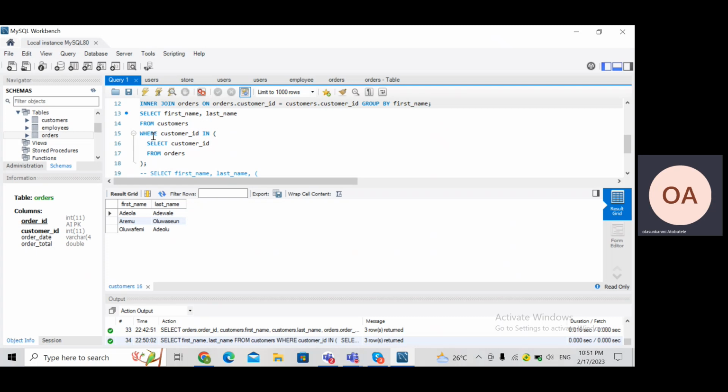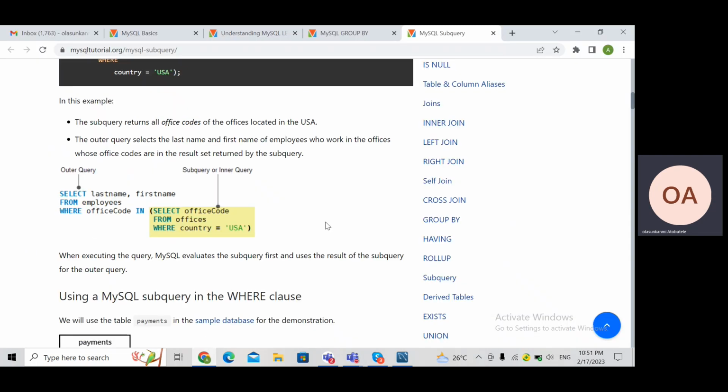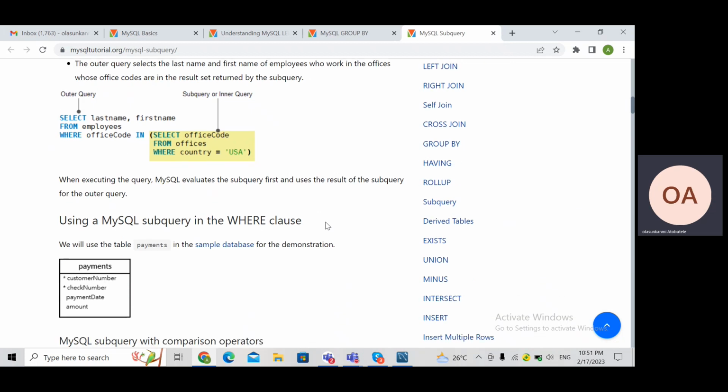So it now enters the customer ID. It uses the customer ID to penetrate through the order table. After penetrating the order table, it prints out the first name and the last name of those who ordered, which are Adeola, Aremu, and Oluwaseun. So that is what the subquery does. It enables you to enter another query, another table, to bring out some things, more or less like the join.